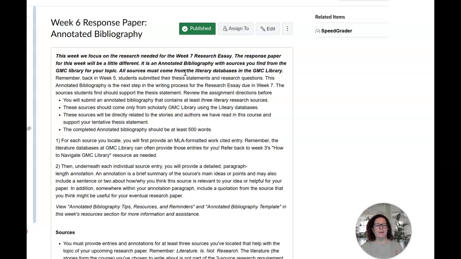If you'll remember, we started the course really building upon our literary analysis, starting with remembering the literary terms that are used. We started exploring literary theories. We've already looked at sources from the GMC library that talk about the stories that we have been reading. You guys have dug into the stories and really looked for text evidence to support that literary analysis.